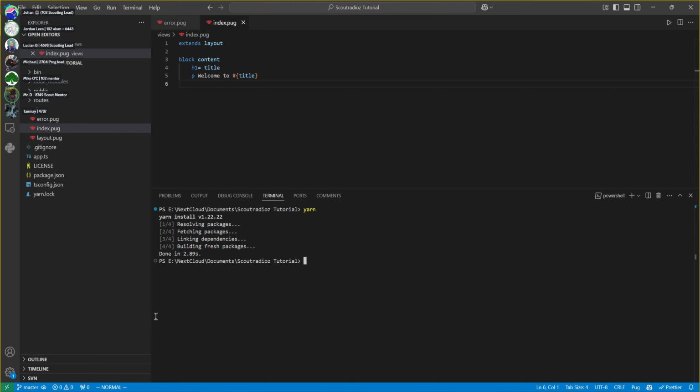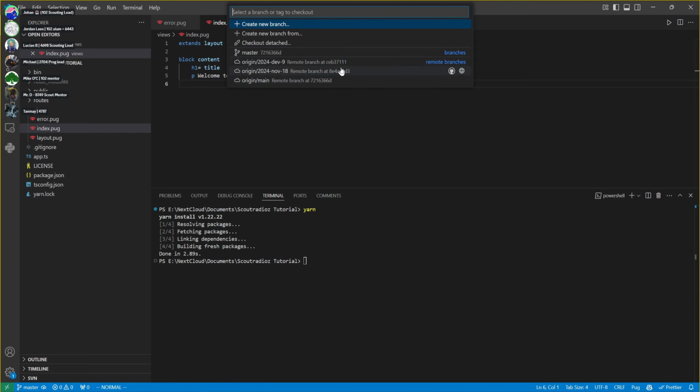This will install all of the dependencies that are needed. Another step, actually you probably do this first before yarn. Go down here to the bottom left where it says master, and click it. There are multiple different branches to pick from. I think this was a typo, it was supposed to be December 9th.